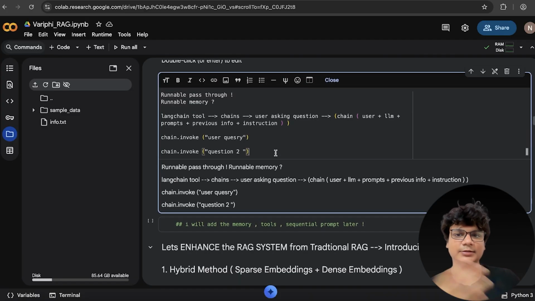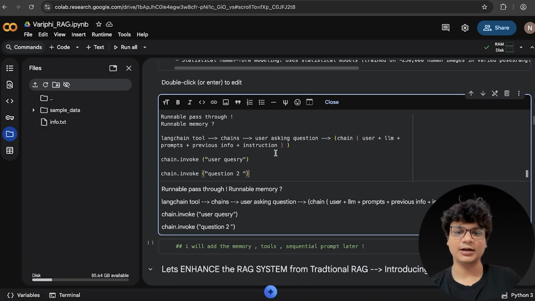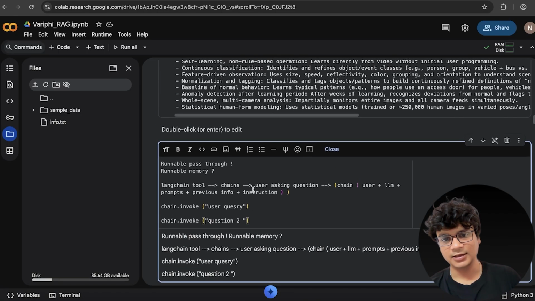Anyway, I will try to make a separate notebook to help you understand all these things, but I was thinking that maybe you could understand in this lecture only.